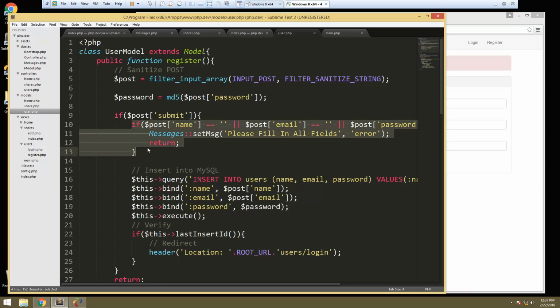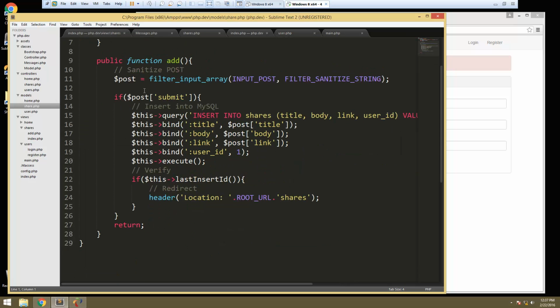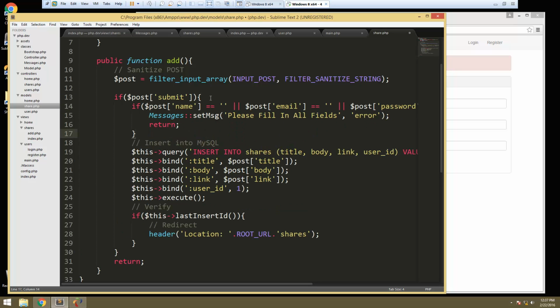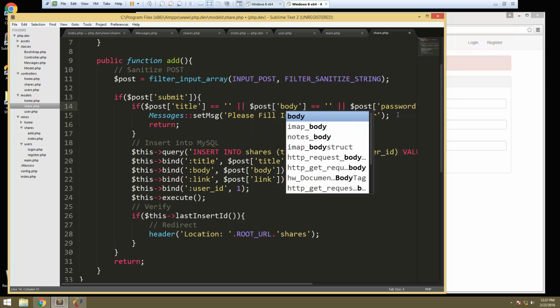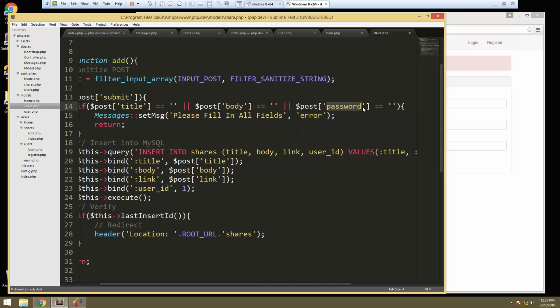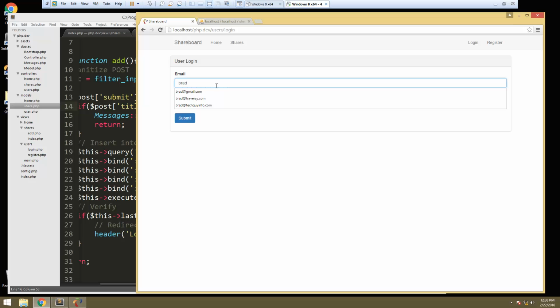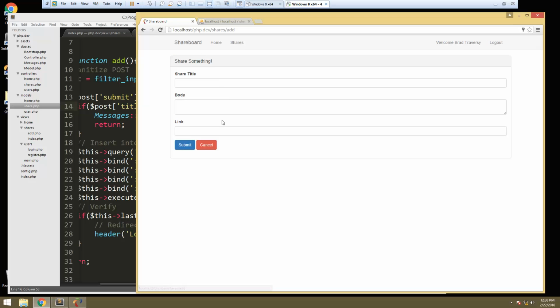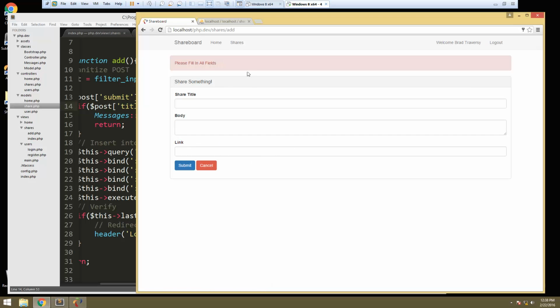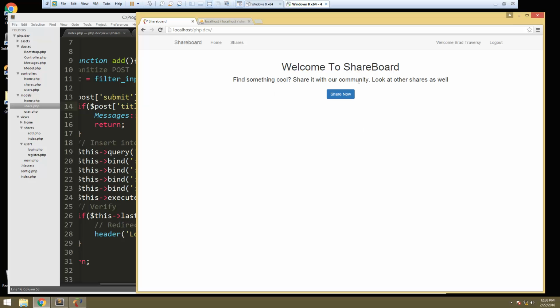Okay, so we probably want to do the same thing with the shares. If we go to models, shares, and you want to go right here, and instead of this stuff, you want to check for title, body, and link. All right, so now if we log in, and we go to add a share and submit, fill in all fields. Okay, so now we even have some validation.